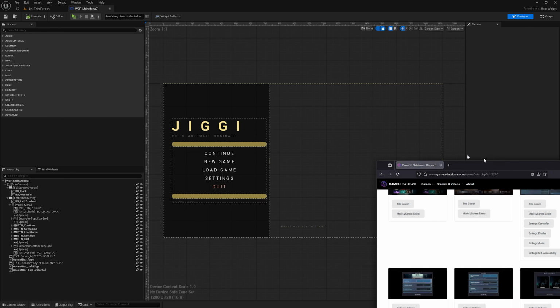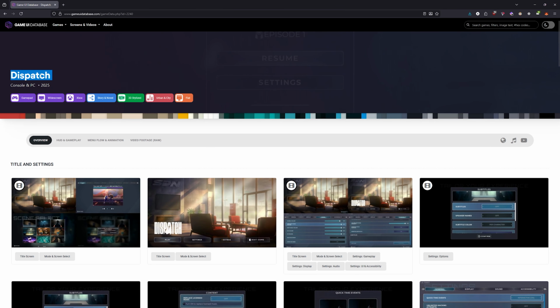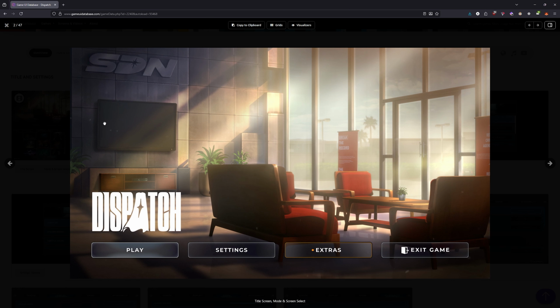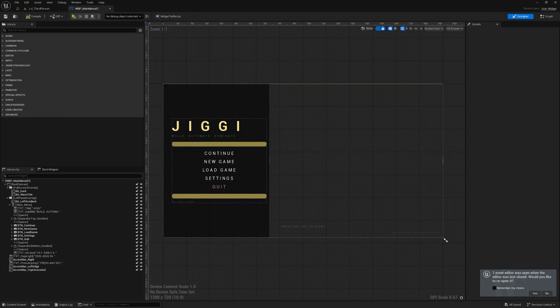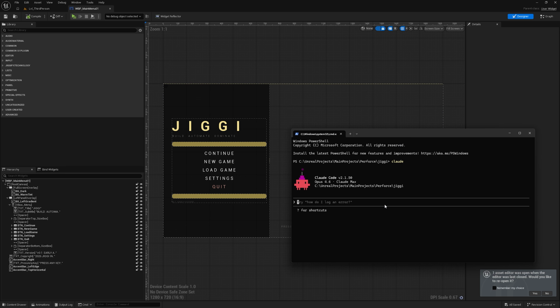For example, to show you guys, I am getting a UI for this Dispatch game, which I actually love. I am trying to replicate some of its UI directly from my AI side. First of all, I want to make this kind of UI screen. So I will screenshot this specific UI, and after that, I will go to my command prompt. I'm using Claude for this, and I'm using my own MCP.